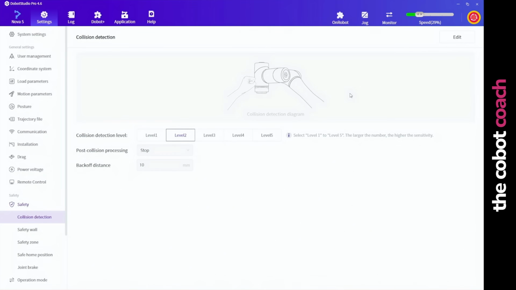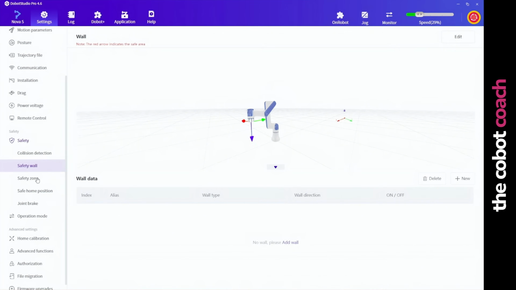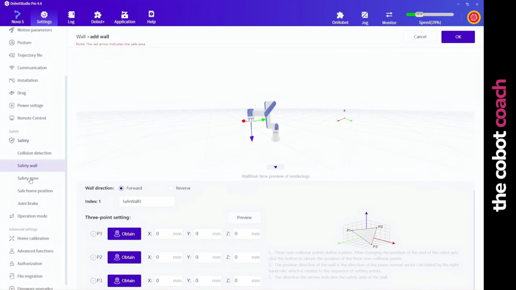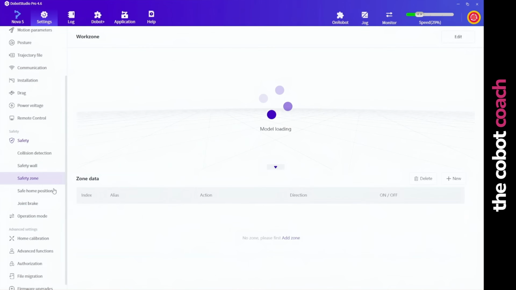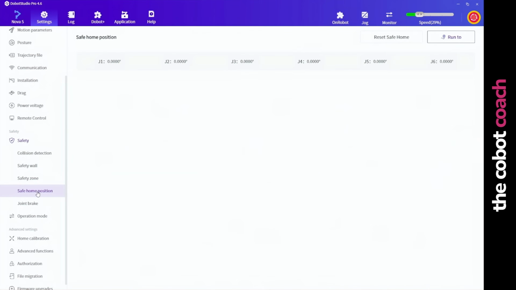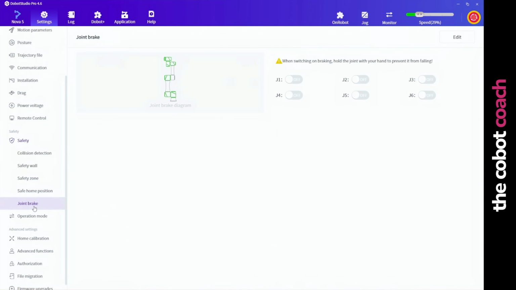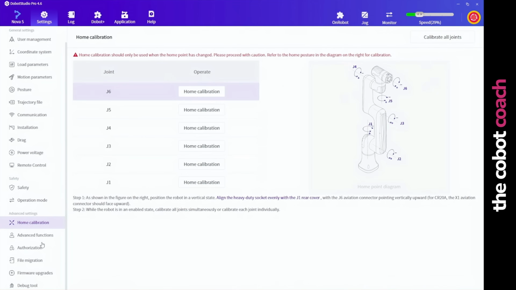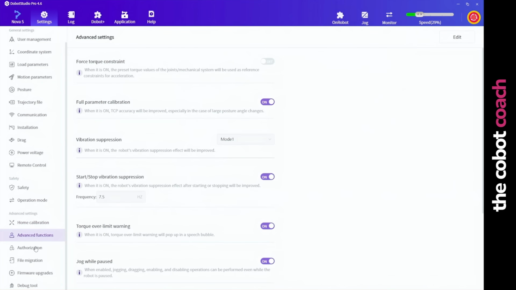Here's our safety tab. This varies quite a lot from the CRA series robots, but we have 5 preset levels, 1 to 5. Here is safety walls. So what we can do is use that 3-point setting to set a virtual plane that the robot cannot go through. Safety zones can be used to limit speeds in areas, for example. Safe home position, if we want to request access to a cell, that's where we can use that. And also, we can actually release the brakes on the robot.